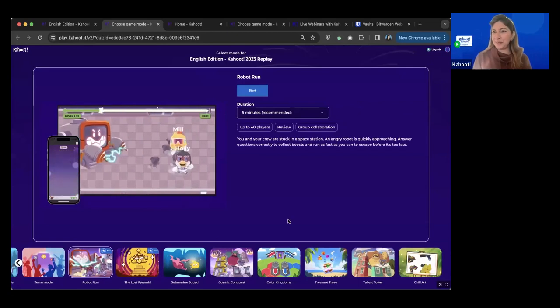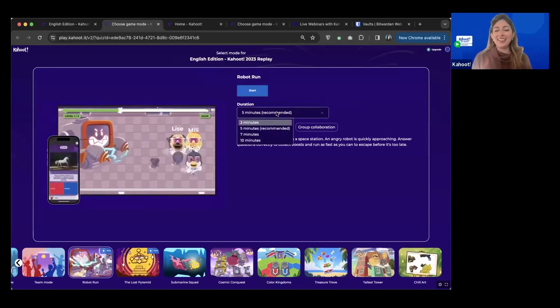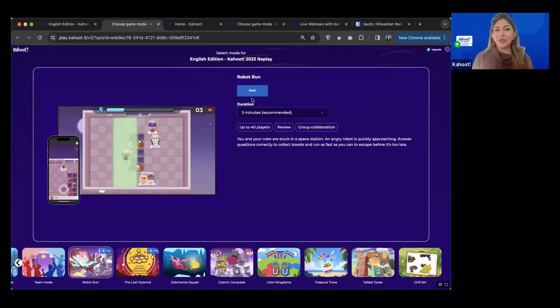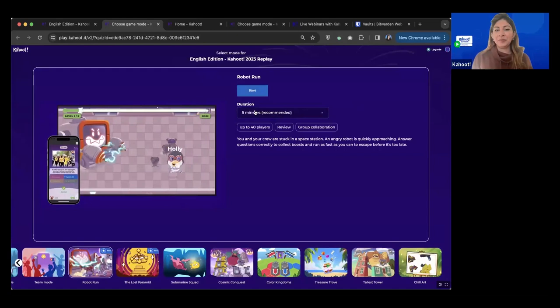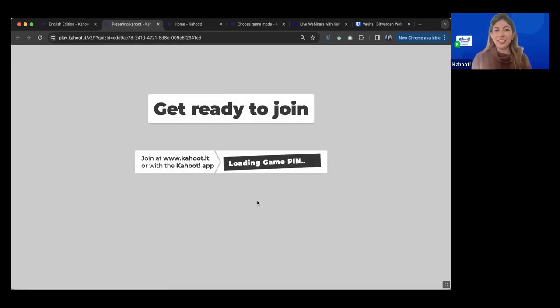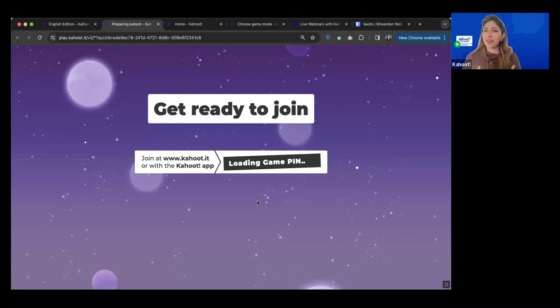It's one of our newer game modes, and it has options to be played for 3, 5, 7, or 10 minutes. And the system recommends that you play it for 5 minutes based on the number of questions that the Kahoot file has. So I'm going to go ahead and select 5 minutes. I'm actually going to cut it down to 3. And then hit start. Up to 40 players can join this game mode.